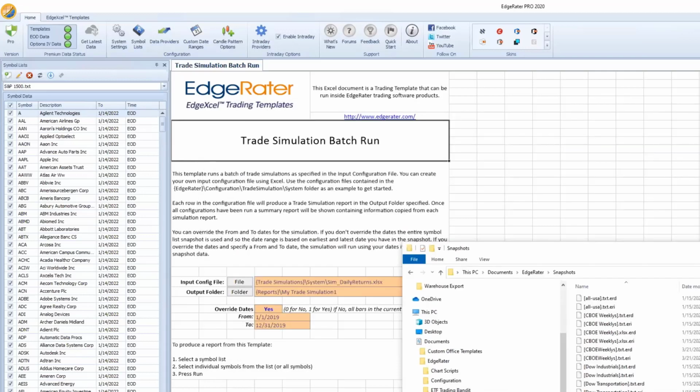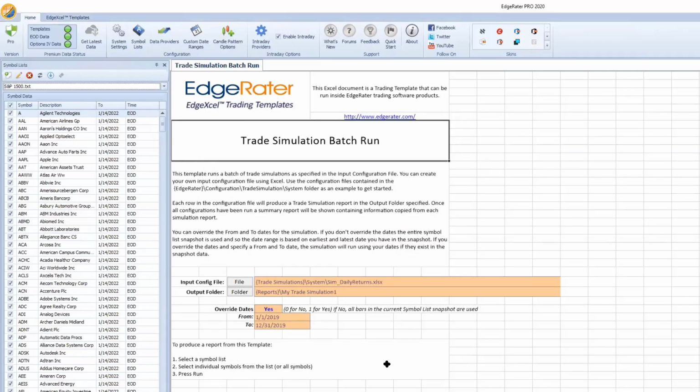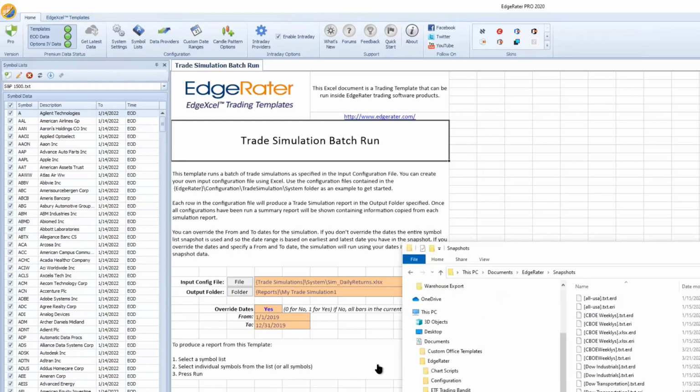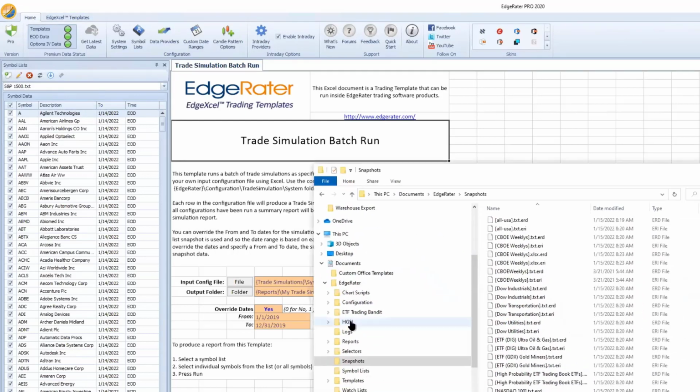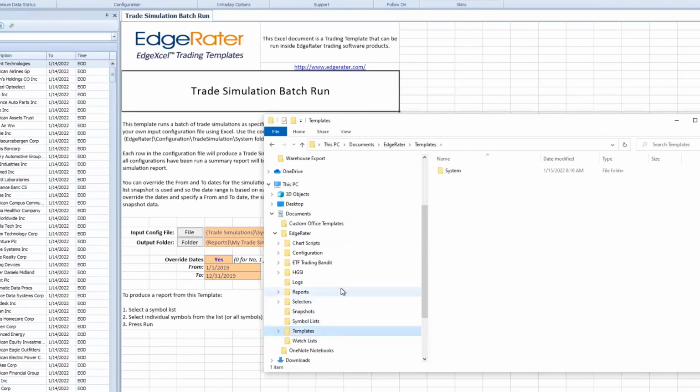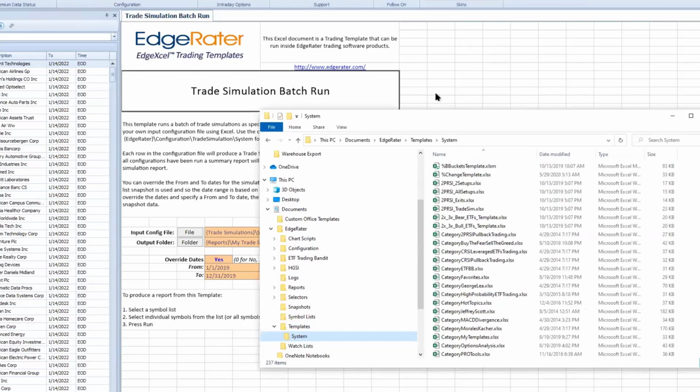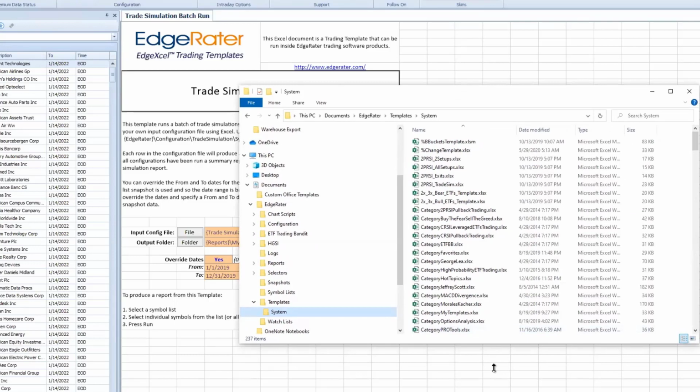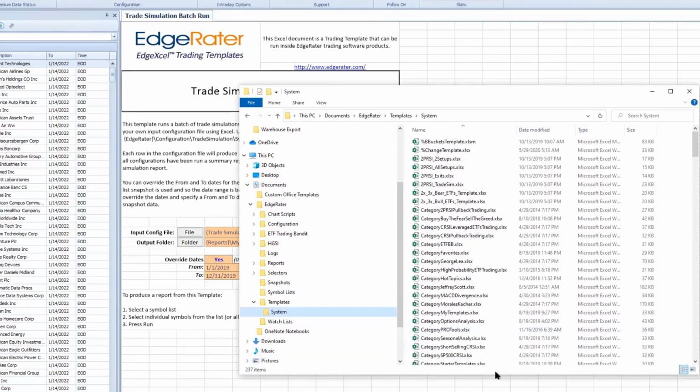We covered symbol lists and templates. Oh, while we're on the file system, I should actually go and show you one other folder. There is a folder in here called templates, and under templates there is a system folder. System is all of the templates that are delivered with EdgeRater. It's all of the templates that you saw in the list that I showed a minute ago. I'll just try and show that again. Hang on 1 second. Here we are.